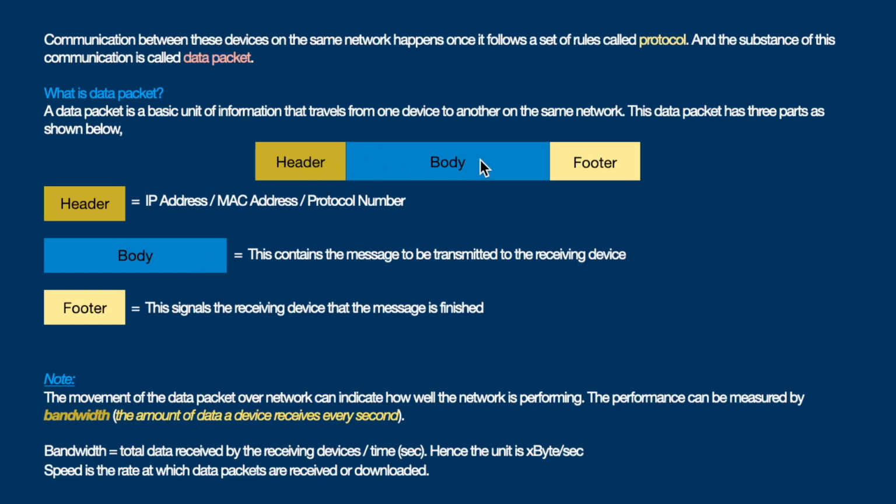The body is the one that actually carries the content of the message you are transmitting from one system to the other. It is the main message, the content of the message, that is the body. So it goes straight to the receiving device. Why the footer? The footer helps us to know that the message has finished.